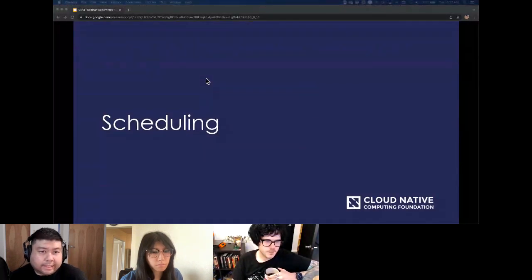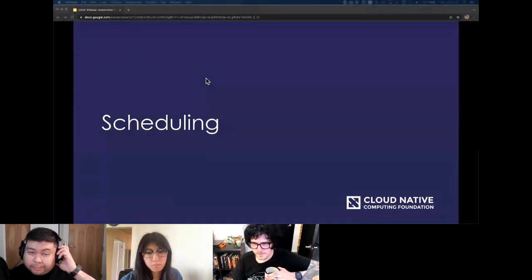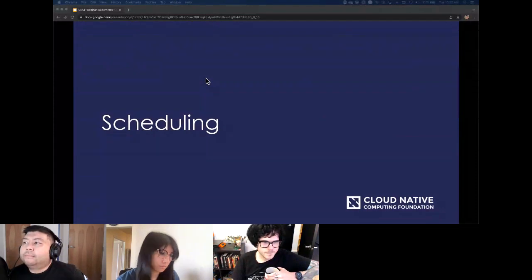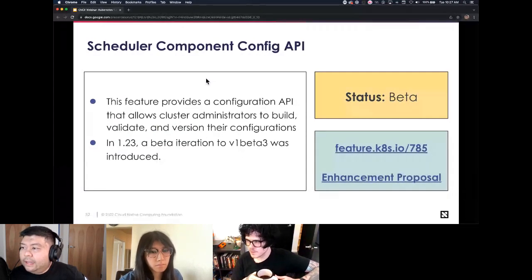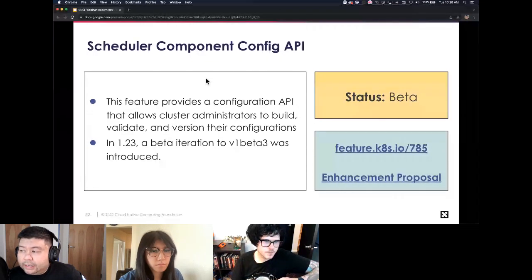Next is SIG scheduling. So SIG scheduling is responsible for the components that make pod placement decisions. First one is the scheduler component config API went to beta. So this allows cluster administrators to build and validate and version their configurations. So 1.22 is also in beta as well, but there's been some changes. In 1.23, a beta iteration, v1beta3, was introduced. So this is the kube scheduler configuration API.